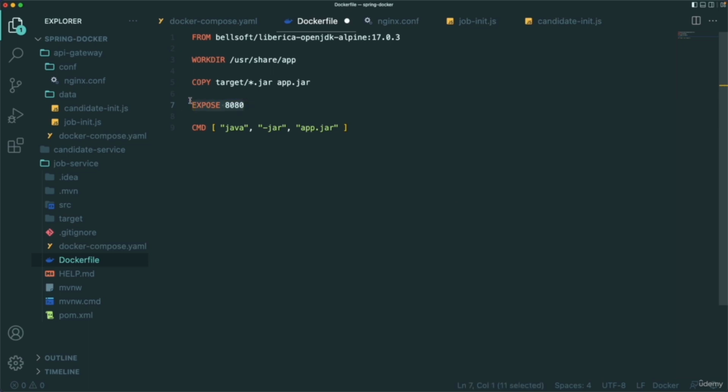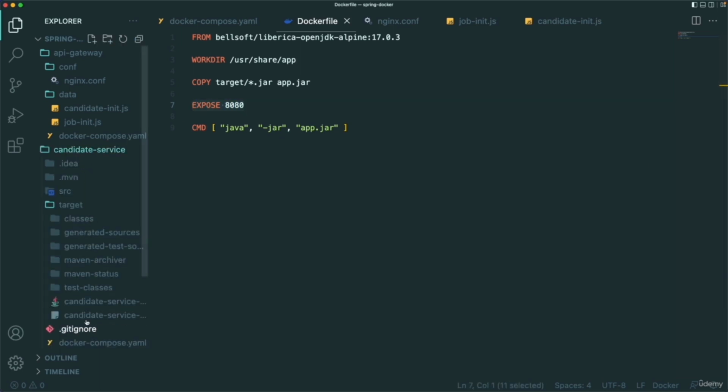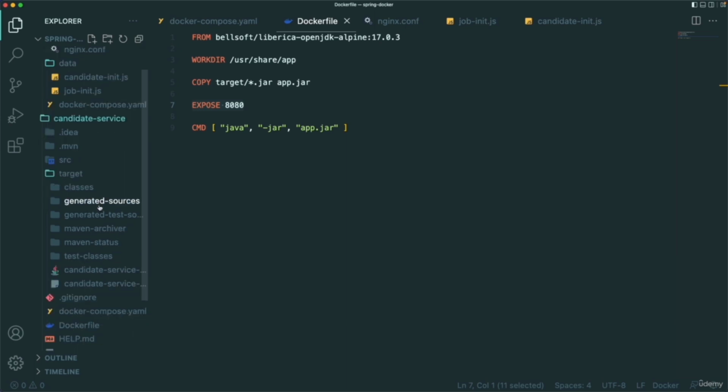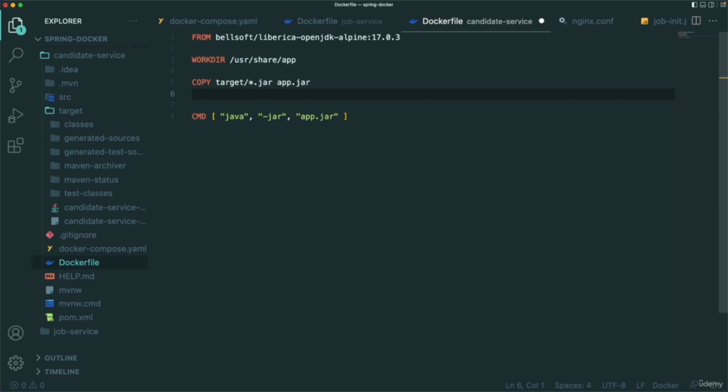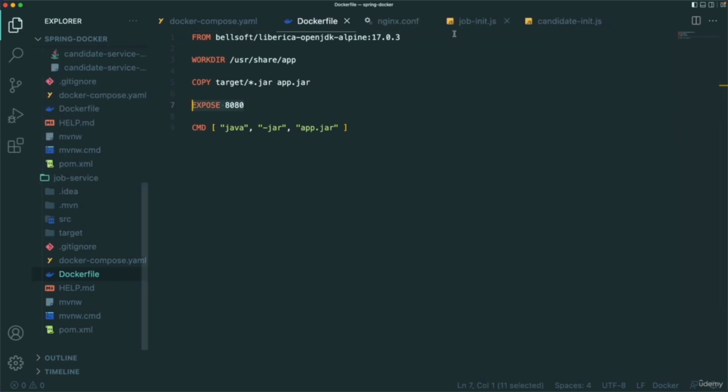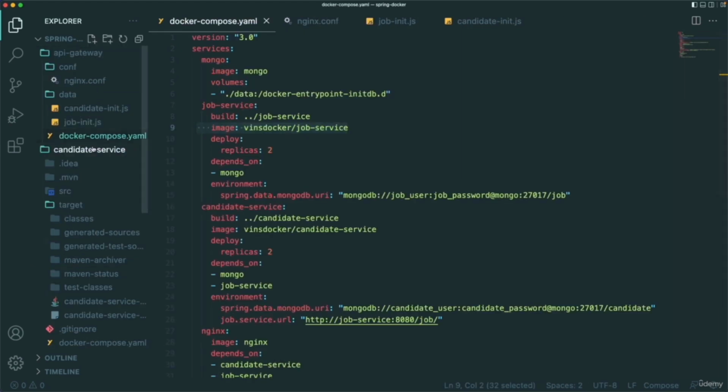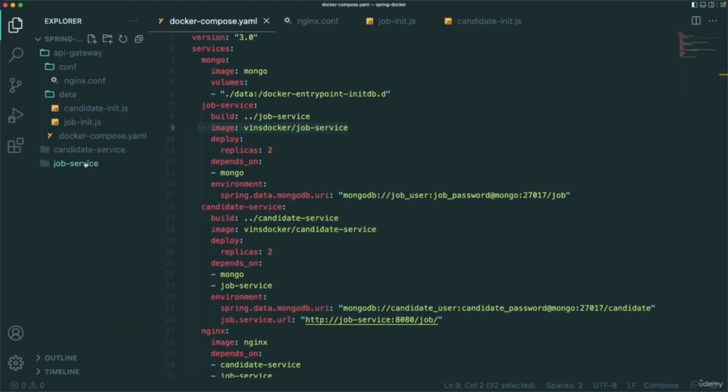Add this, save this actually. EXPOSE 8080. I update this for job service. I'm going to update this for the candidate service as well. Ensure that we are having this. Sorry about that. Now we have everything at this point.